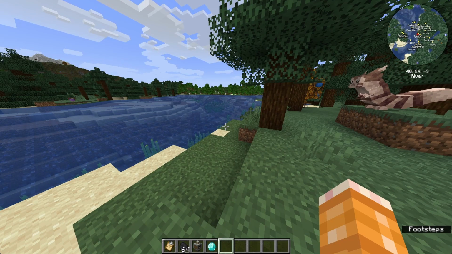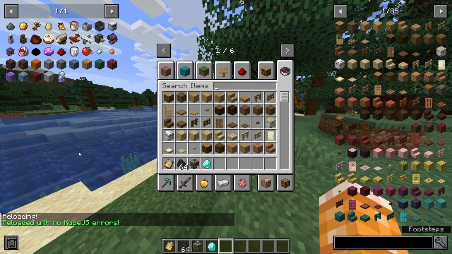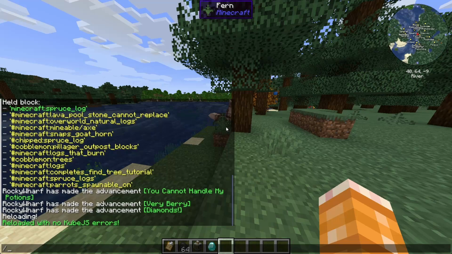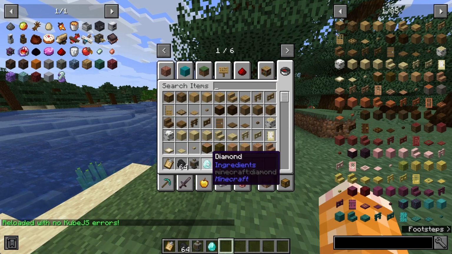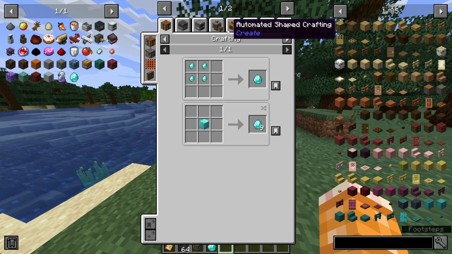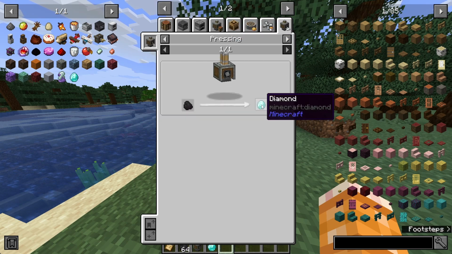So now if you want to see your recipe, do /reload. And now you'll be reloaded with no errors. That's good. Cool. That's KubeJS. It doesn't matter. I would highly recommend having JEI while you're doing this. But if we come to the press, look at this. We can now press coal into diamonds.